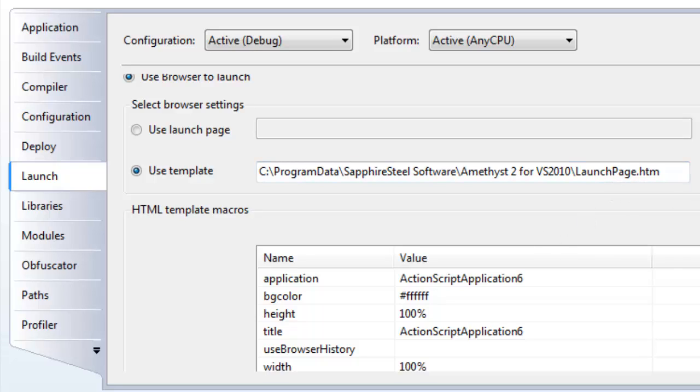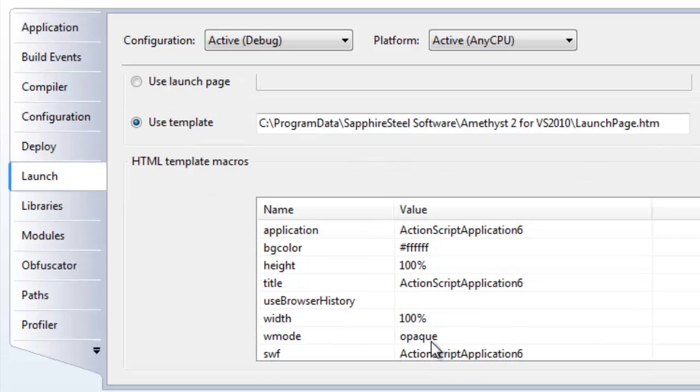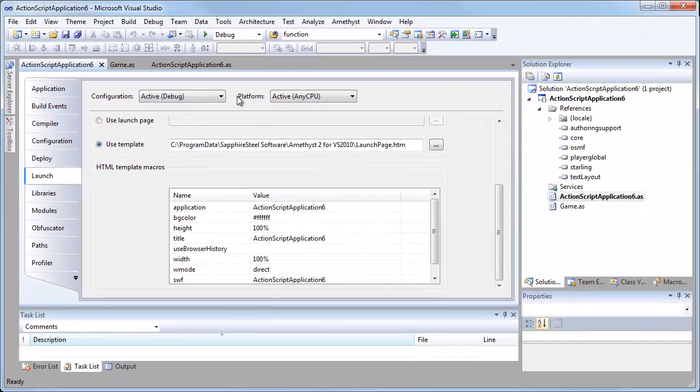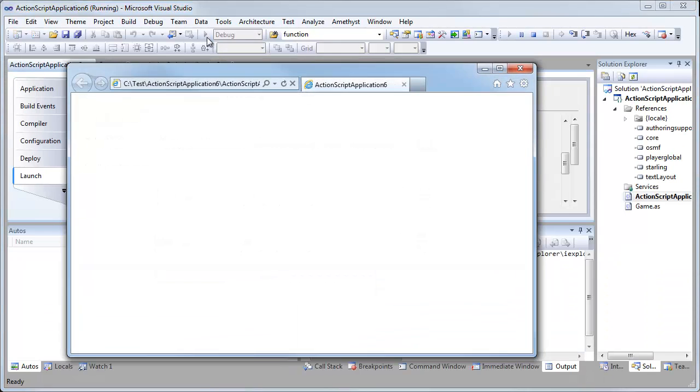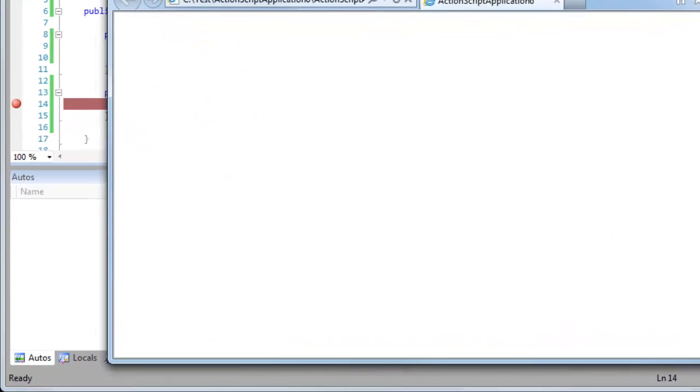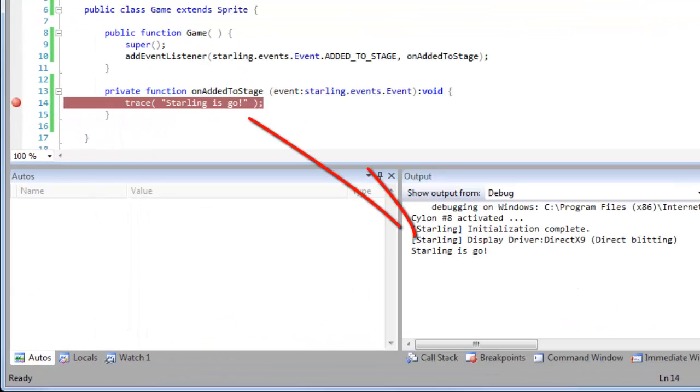And now I need to modify the parameter that's causing the problem. It's set to opaque. I need it set to direct. So I just edit it here, save everything, and try running it again, running with debugging. There'll be nothing much to see because, as I said, this is not really a game, but it's run. I haven't had the problem. And now I can continue debugging by stepping through my code, or here I just press this button to continue. And you can see that the trace message is printed out in the output window.